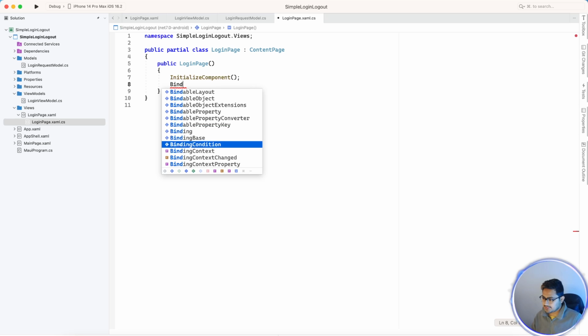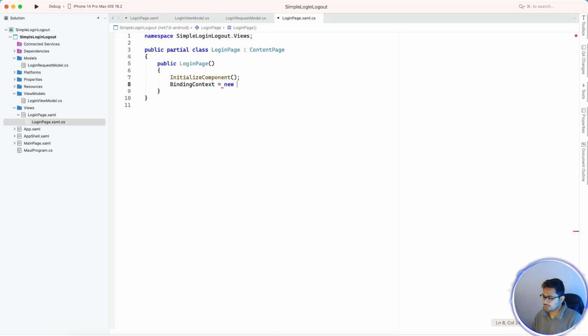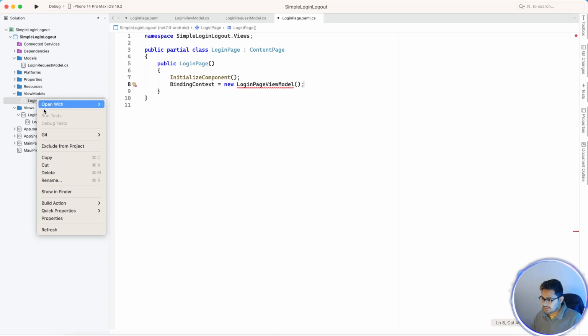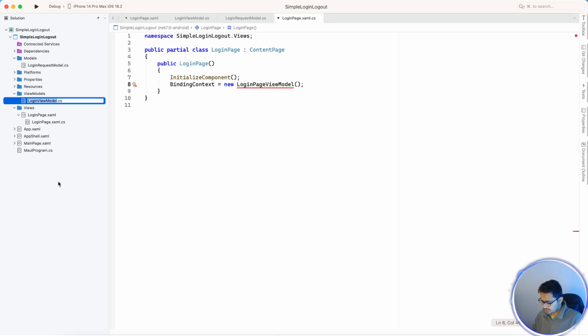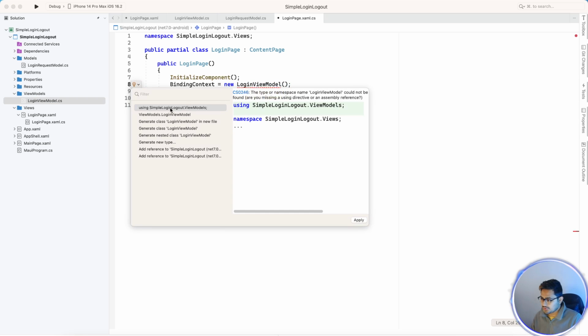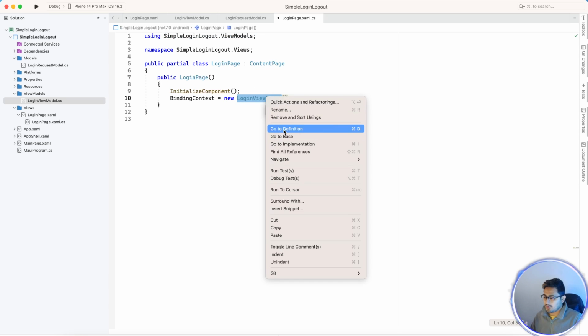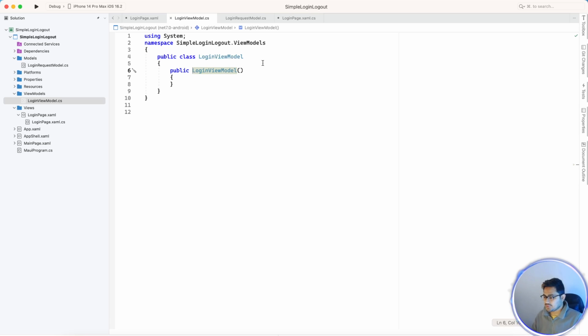What we need to do now is let the view know: binding context equals new login view model. I think I typed it wrongly earlier, it's login view model. So we'll copy and paste it, and using the namespace implementation, now we are going to let the view model know that we are going to pass either username or password.